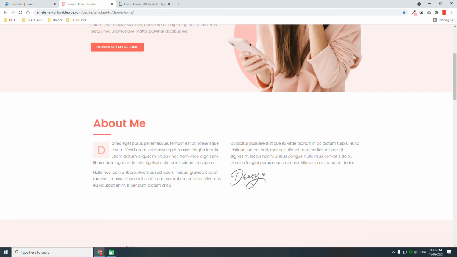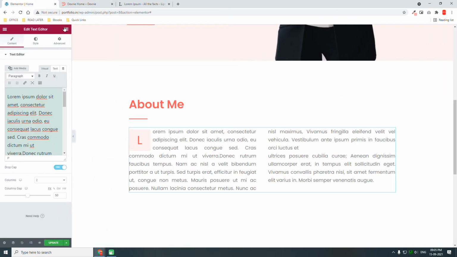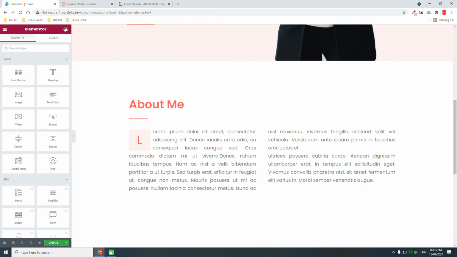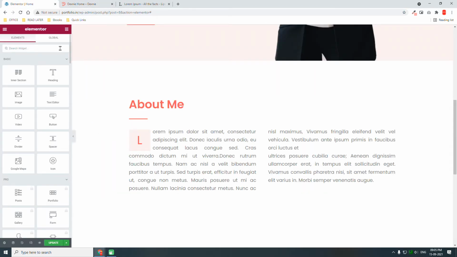Here there is a signature. You can add it using an image widget or icon widget, and you can upload an SVG signature in the SVG format. And I do not have the signature, so I'll just insert a button.